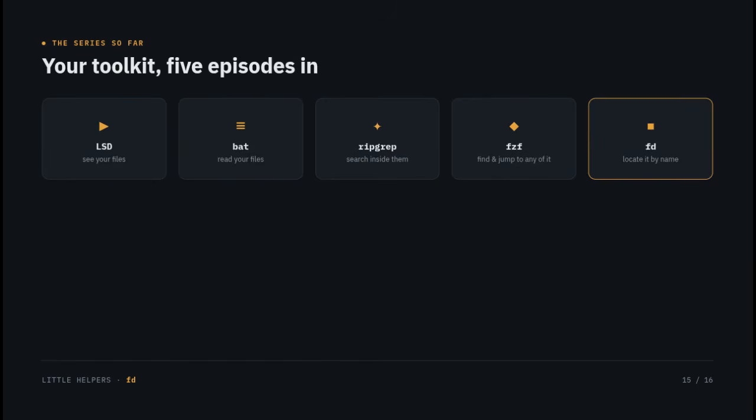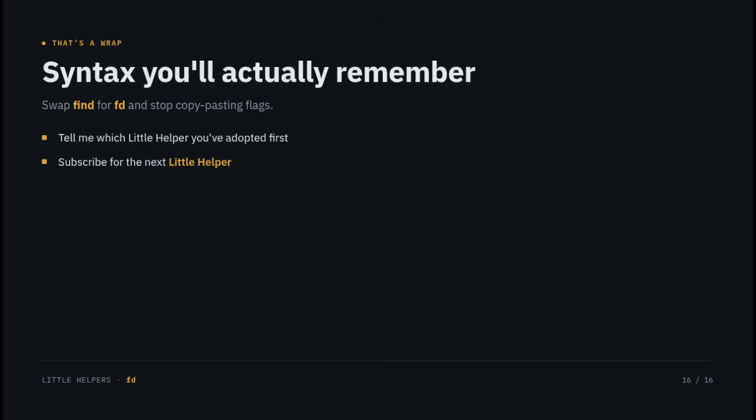So that's the full toolkit. lsd to see your files clearly, bat to read them, ripgrep to search inside them, fzf to find and jump to anything interactively, and fd to actually locate files and folders by name in the first place. Five small tools. One seriously, completely upgraded terminal, and honestly, not that much to remember once it clicks. That's fd, simple syntax for a command everyone's typed 1,000 times and never quite remembered correctly.